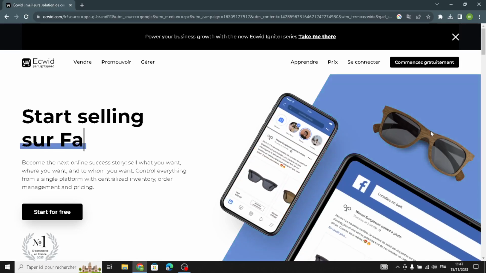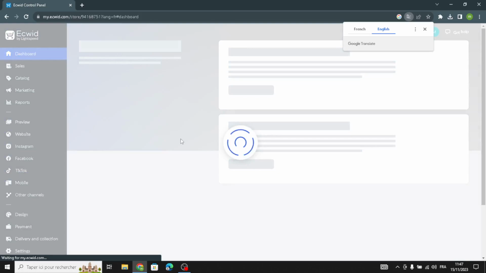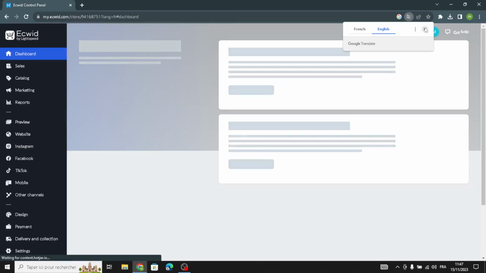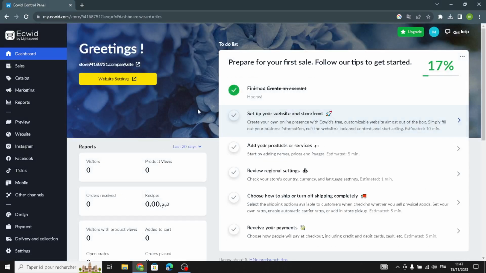So the first thing here, you have to sign up for free. So let's get started. Okay, so after you sign up, automatically it will take you to the dashboard. Okay, so as you see here, this is the dashboard. And here we're gonna set up your websites and storefronts. So click here, set up your websites and storefronts. Now it will take you to the editor page.